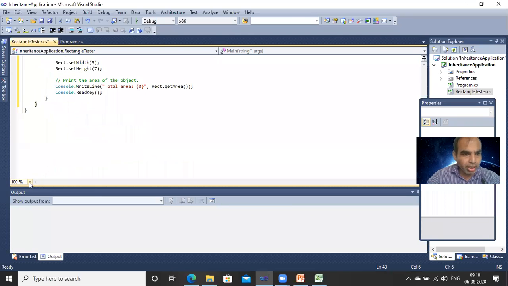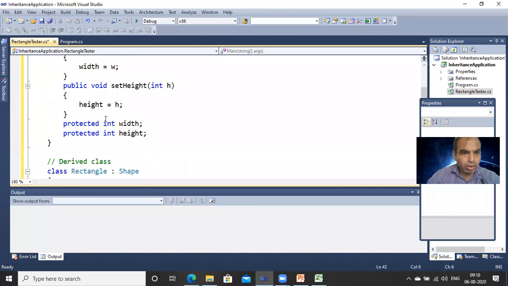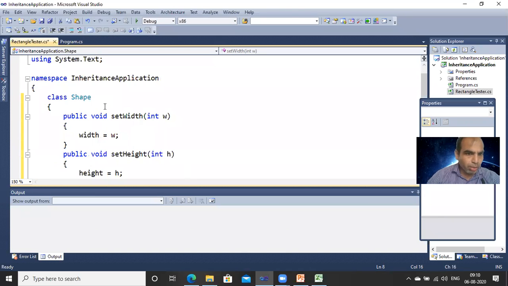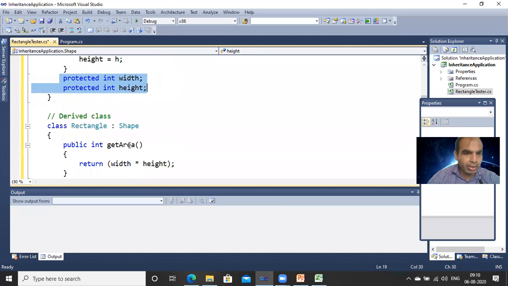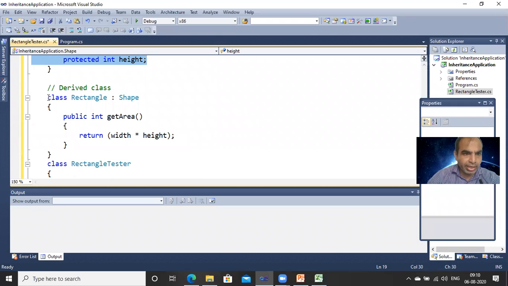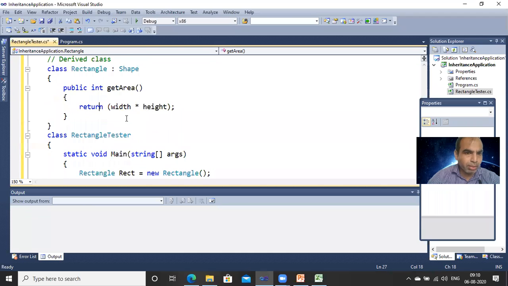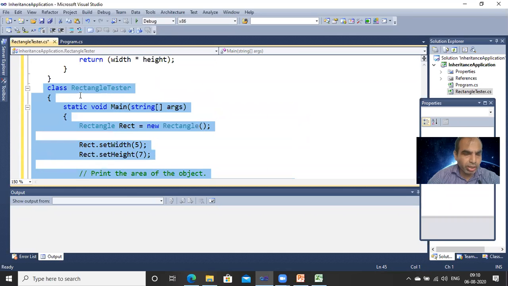See the code that I said. Class Shape is your base class. There are two methods, set width and set height. Two protected data members are there, width and height, that we can use in the derived class. The derived class is Rectangle. How do we create the derived class? Class Rectangle colon and then the base class name. Here we are using one method, get area, which returns width into height, passed by the base class.